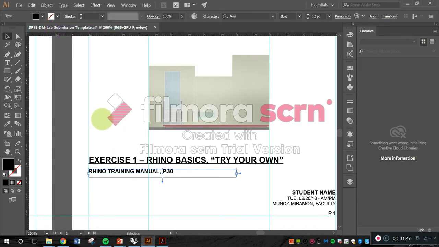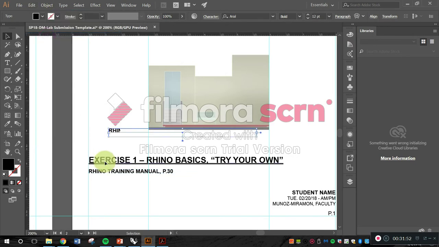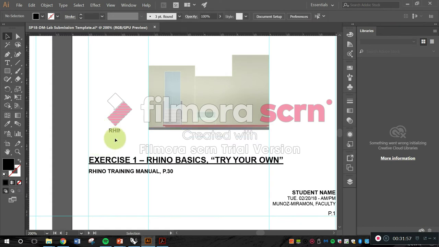And again, nothing happens because I need to paste it. Edit, paste. So this happened right here. There's the text. But what's happening? It's behind the layer, right, Abraham? Thank you. Or behind that drawing.